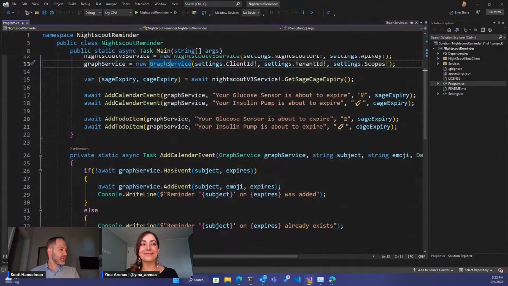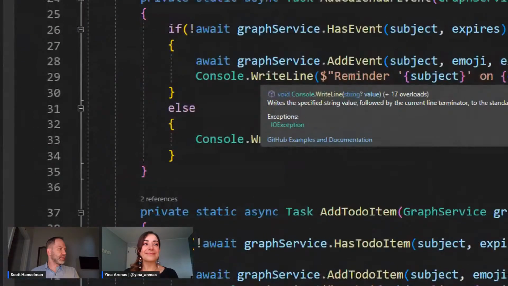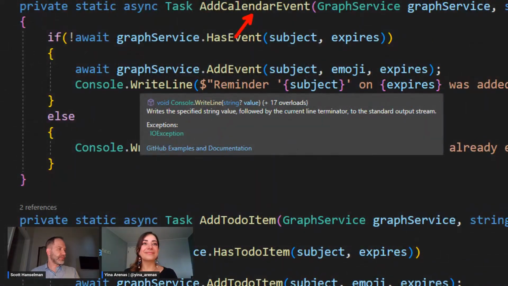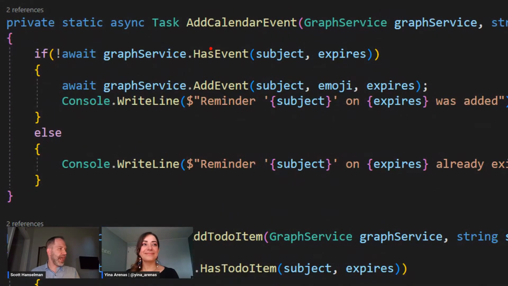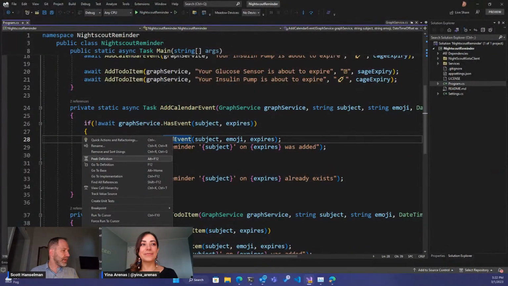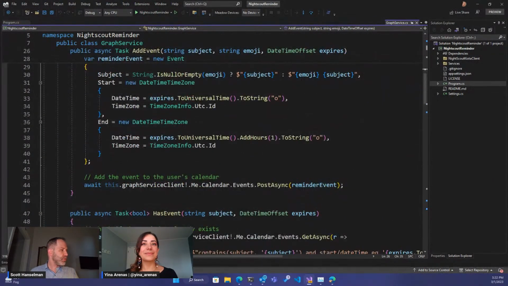All right, cool. So then I just wrote a little helper function here that says add calendar event. This is just a wrapper for me because I wanted to make sure that I didn't add an event that already existed. So I have a little check there: if it doesn't have the event, add the event. I wanted to use some cool emoji because I think there's always an opportunity to add more emoji. And then I also output to the console. But if we go and look at this, how easy is this? We spend more time messing around with date times and time zones than we do actually talking to the Graph.